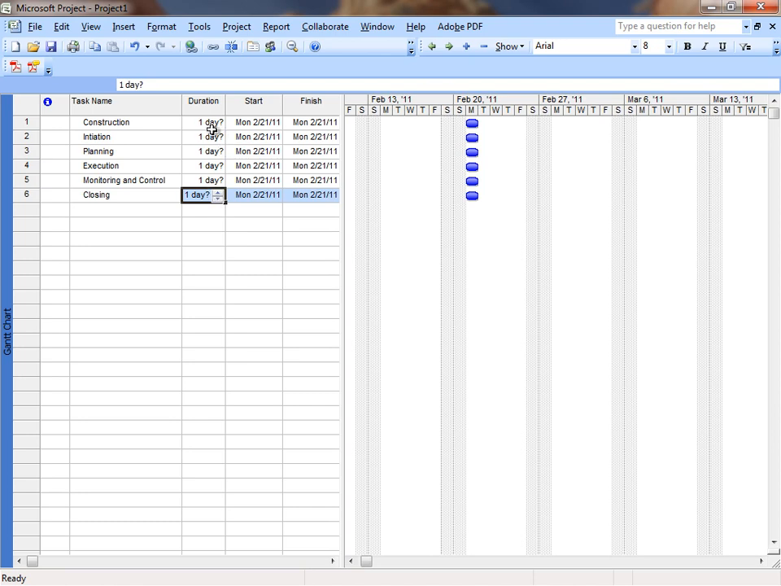Another thing that we notice here is the question mark. That means it's not defined, so we need to define the duration, and the default provided by the system is 1 day. But you need to estimate the duration for each activity and add it to the task information here. As you change the information, you notice that the length will change in the diagram area.